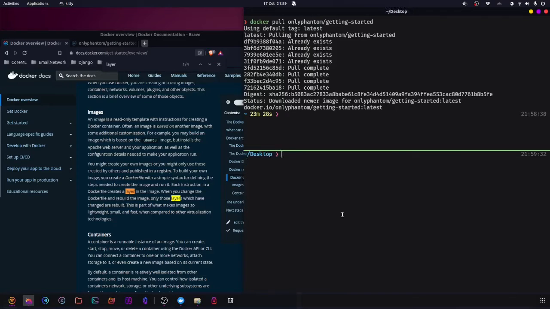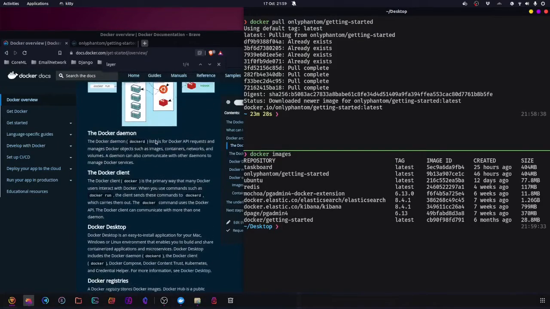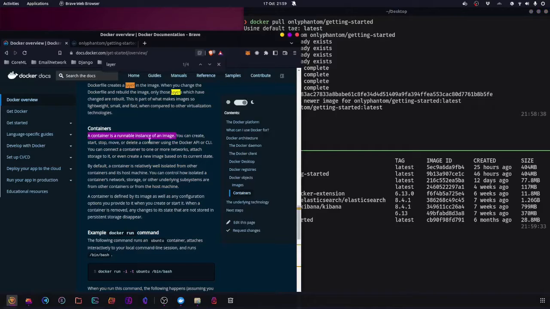All right, so let me clear the screen again and run it again, just to show you that you now have the images. So now how do you run these images as a container? If you look at this again, where's the container? Let's take a look. It says a container is a runnable instance of an image. The keyword here is a runnable instance of an image.